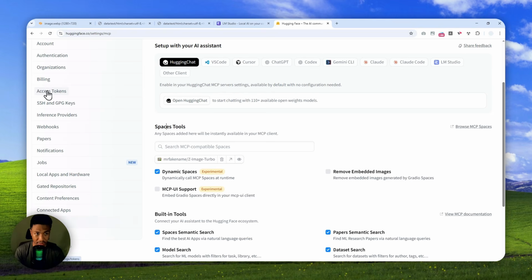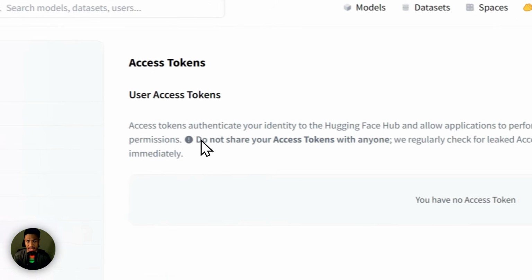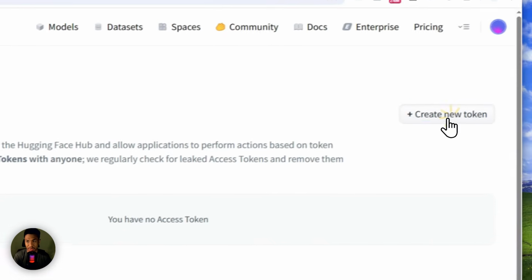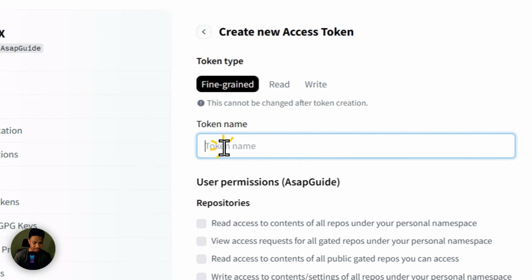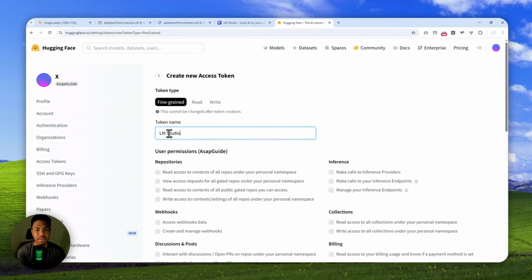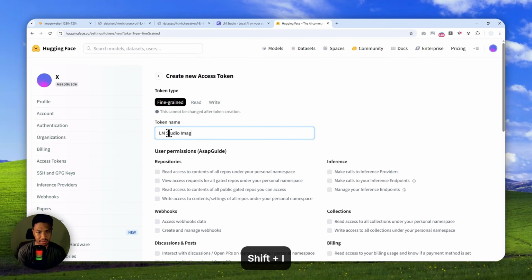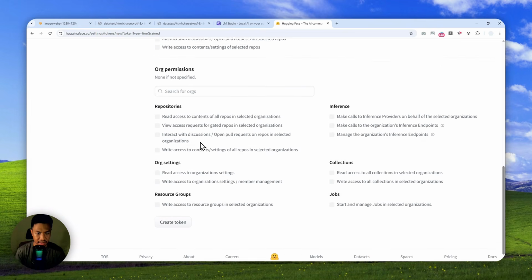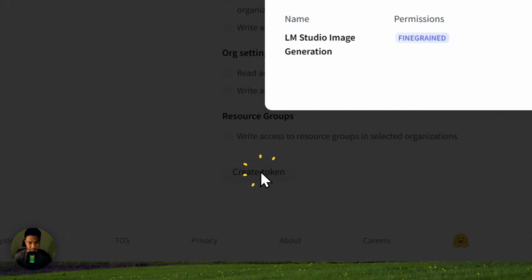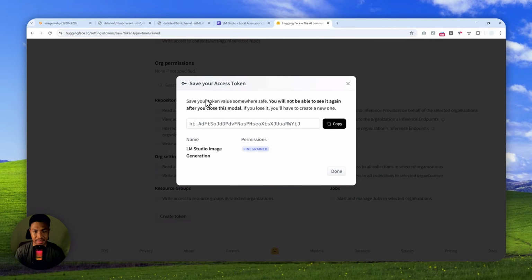Let me just navigate to access tokens, and if you don't have any, you can click create new token. Let's call this one LM Studio image generation. The naming is not very important. After that, you can scroll down and click create token. There you go. So this is the access token.